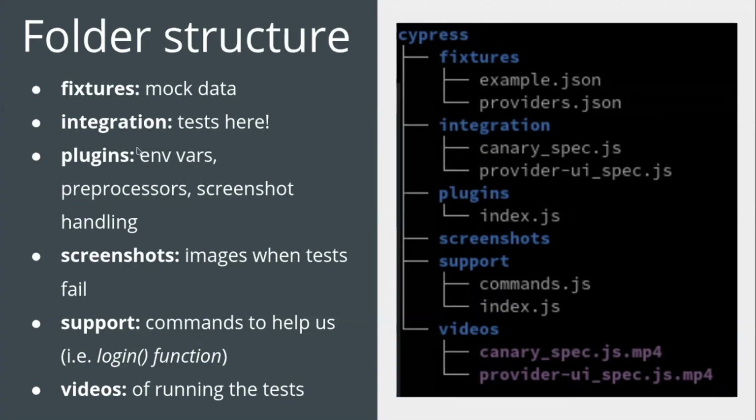Also, we have a plugins folder where we can configure environment variables, preprocessors, and screenshot handling. And talking about screenshots, all the images are stored when a test fails. So this is a huge advantage, because if our tests fail, we can see the image to know what happened.